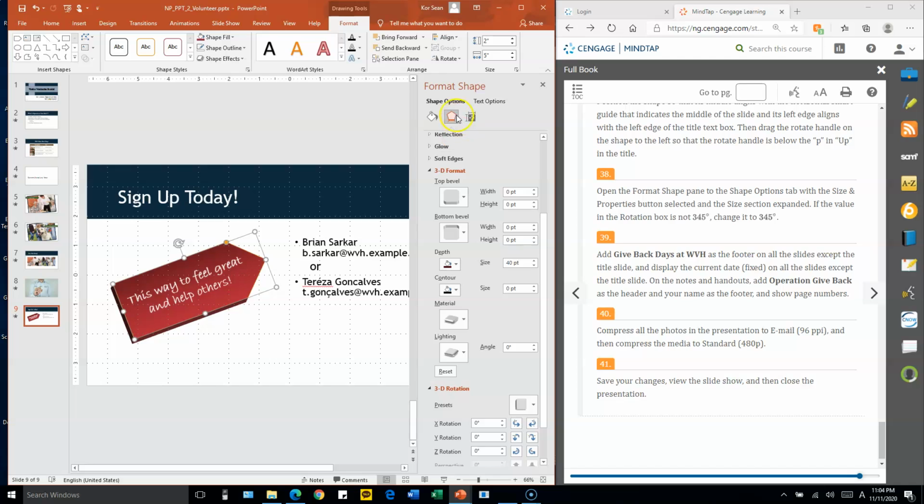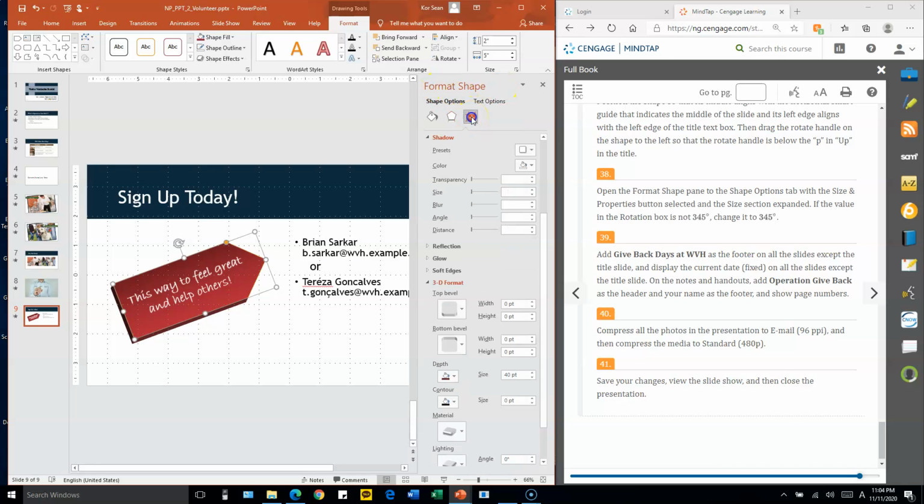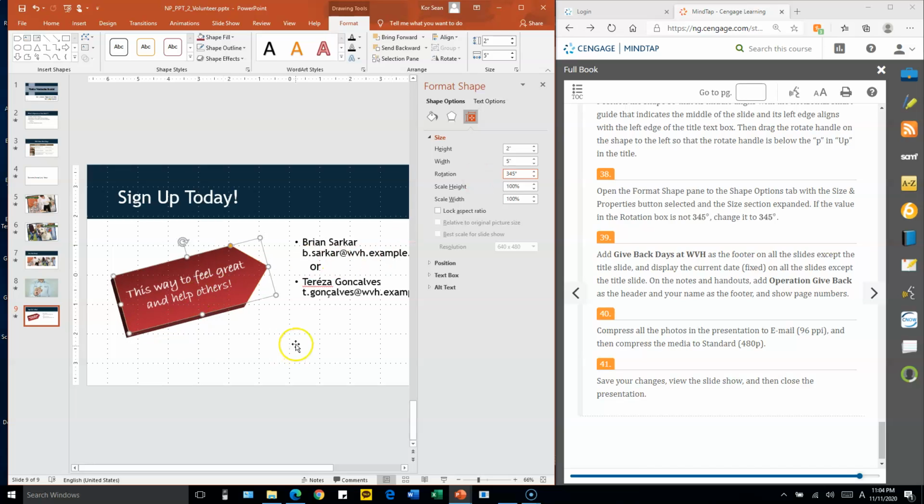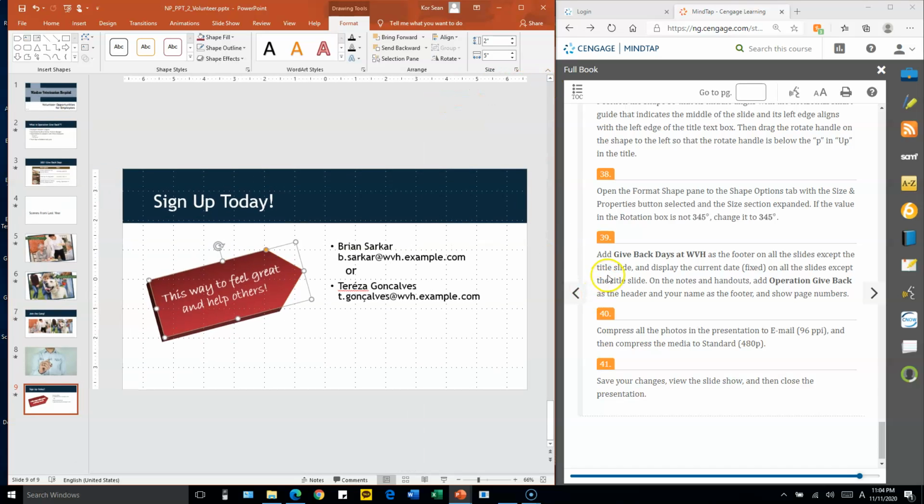Okay, this is the format shape, right? Format shape. So click the third icon here, and then click the position. Not the position, it should be size, and the rotation is 345. So change this one to 345, enter. So it looks like this. Okay, and then you can close this format shape. Number 39.